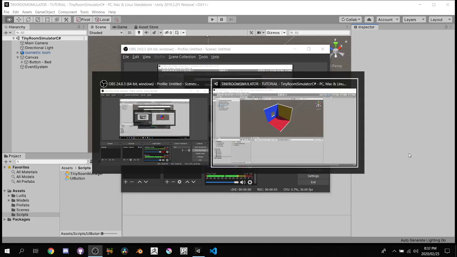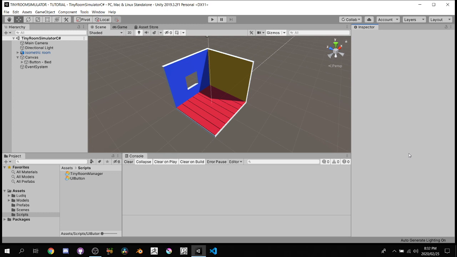Okay, so welcome to the first episode that we're going to be doing in the C# Tiny Room Simulator, as opposed to the one that I'm doing concurrently side by side, the Bolt Tiny Room Simulator. I'm going to be doing the exact same thing in both, just to show you that whether you want to use Bolt or C#, you can achieve the same thing in both.